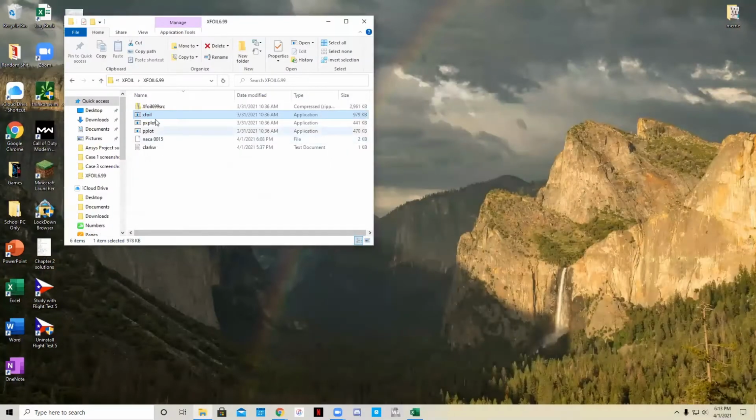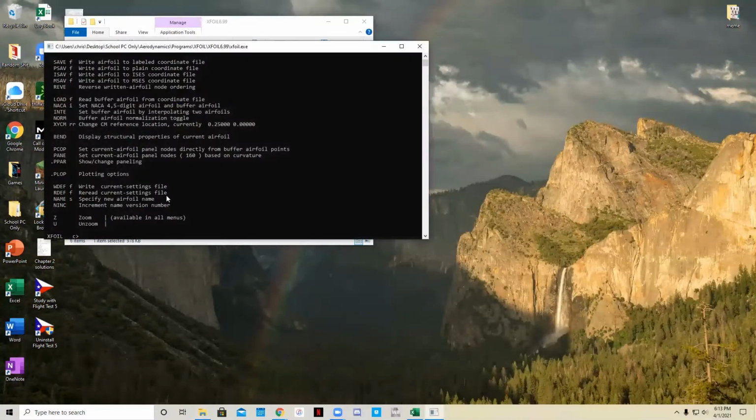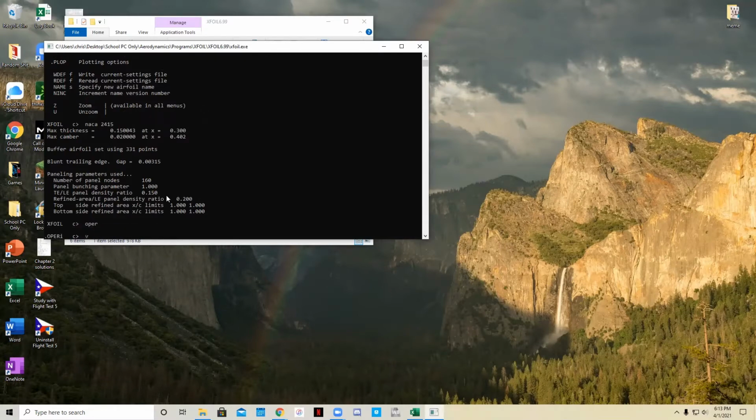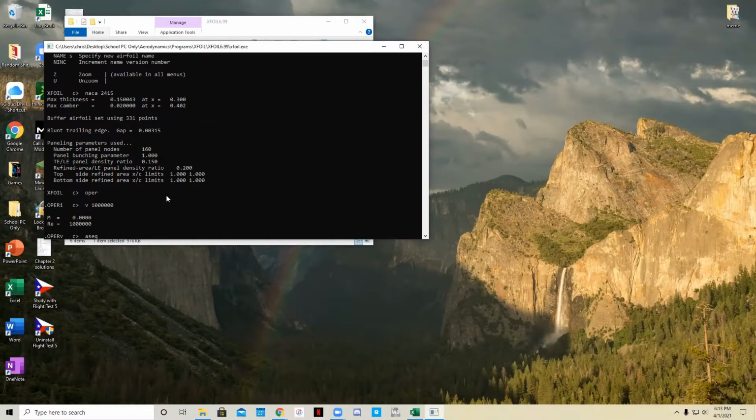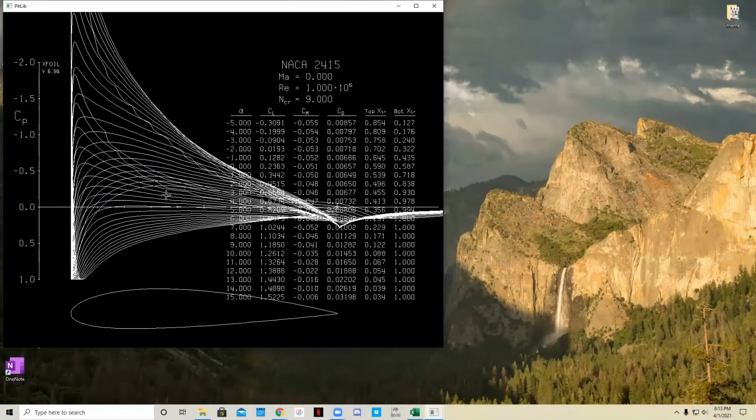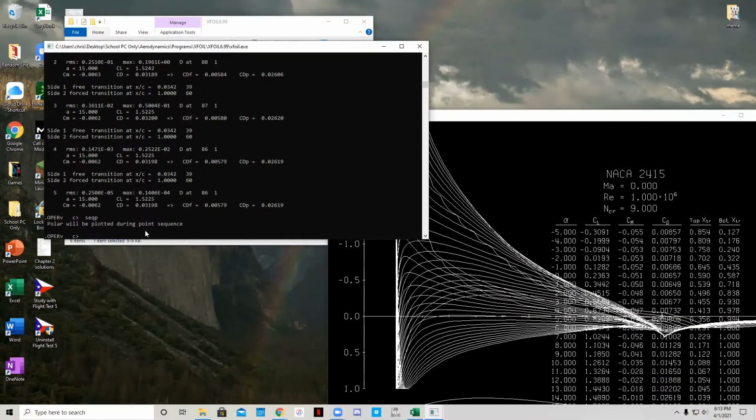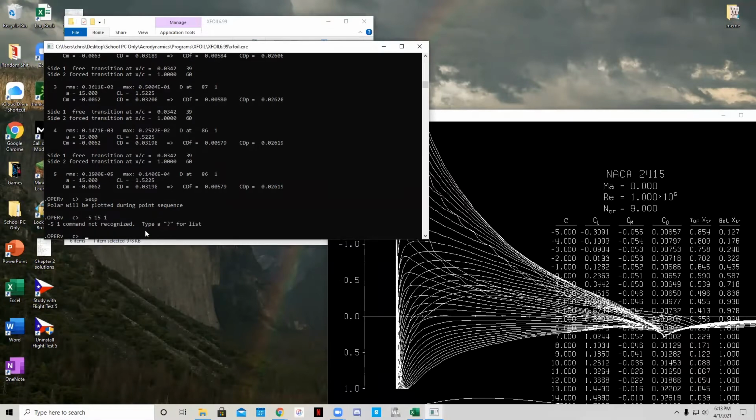And close Xfoil, start over again. Xfoil. We're going to do a NACA 2415. Operate the sequence -1. Perfect. Now let's sequence plot -5, 15, 1.